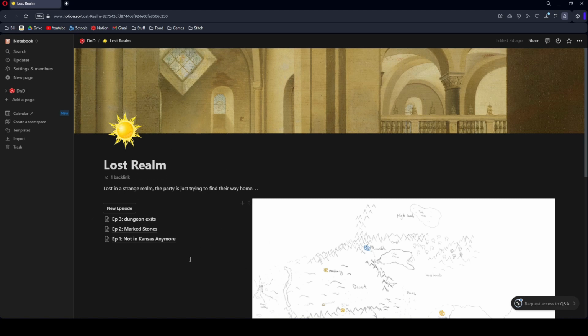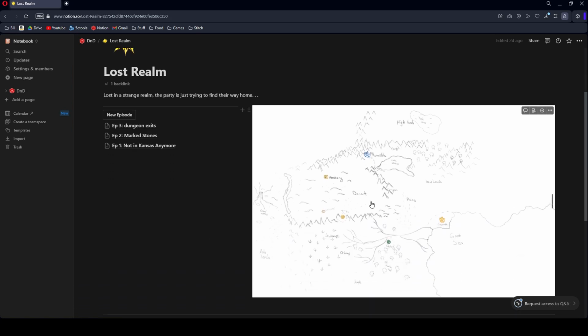So right here we have our current campaign. This is actually my image. This is just a map that I drew and scanned in. I drew it many eons ago, and then I just scanned it in and used an app called Sketchbook, which is a really handy app, to make this image.